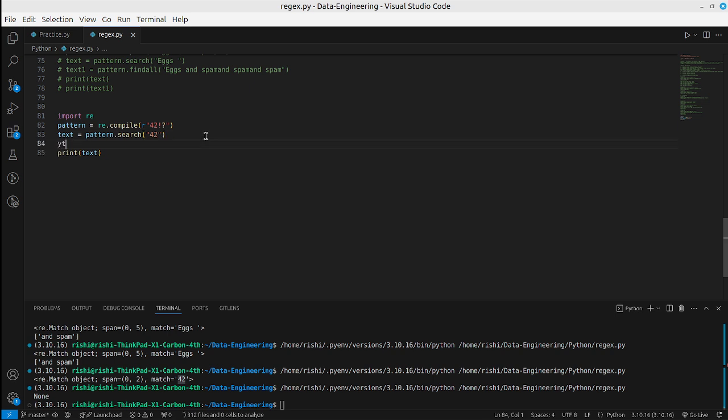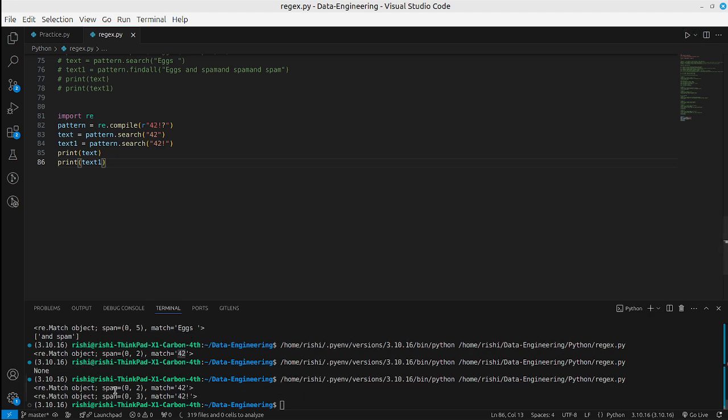Okay, so if I write here again in the next line, text1 equals pattern.search 42 exclamation. What will happen? Will it return? Yes, because it was optional. So if you are passing or not passing, it does not matter.